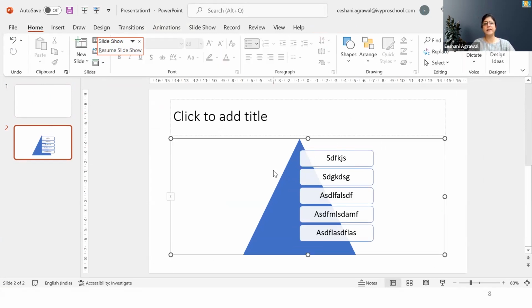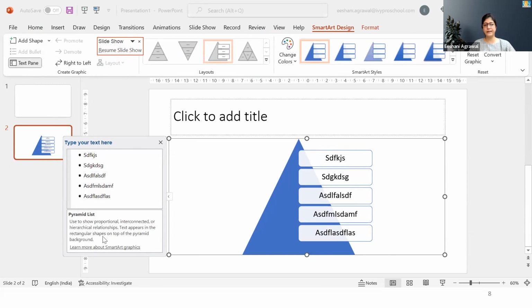Now, once your SmartArt gets created, if I want to edit the text, add text, or delete text, how do you do it? We are going to click over here. This is called a text box. Each bullet represents a design element. So if I want to change anything, I can go over here and change it. Something like this, right?